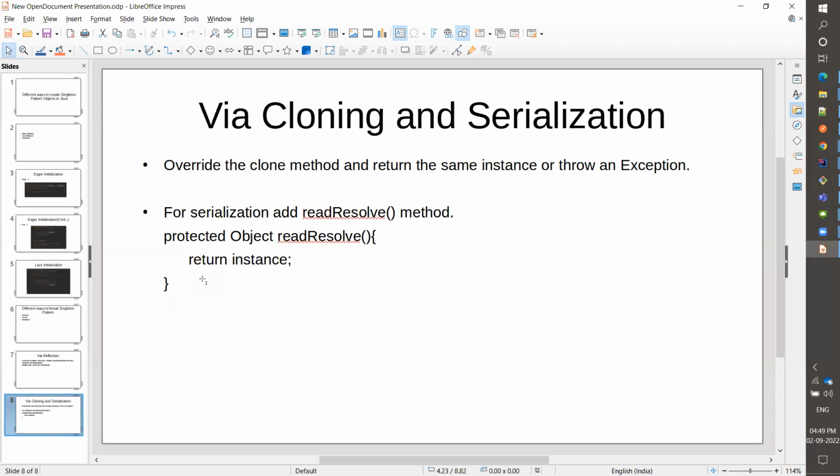The next one is serialization. When it comes to deserialization, it will actually create a new object. For that, we will add a method called the readResolve method. We can add that method so that during serialization or deserialization, the JVM will look at this readResolve method inside the class and execute it as we suggested in the method.